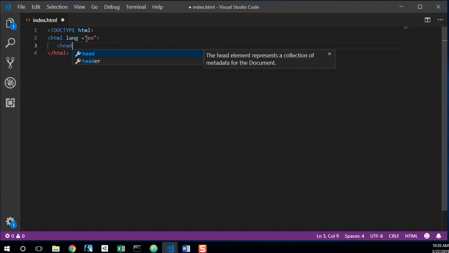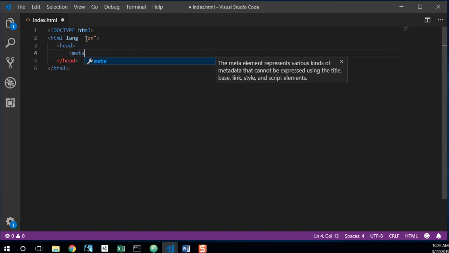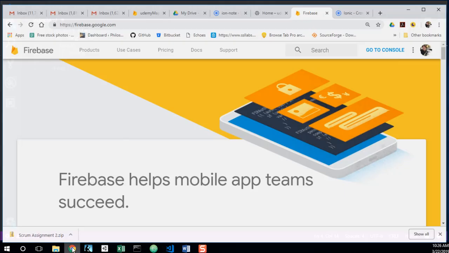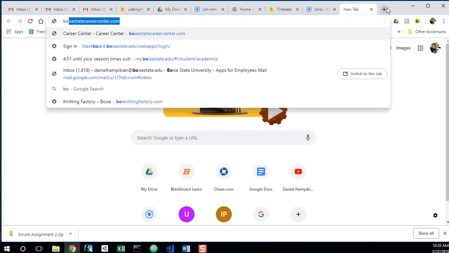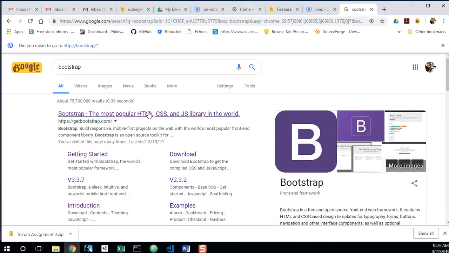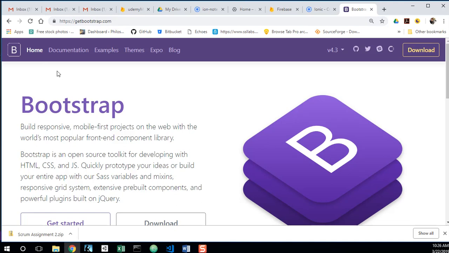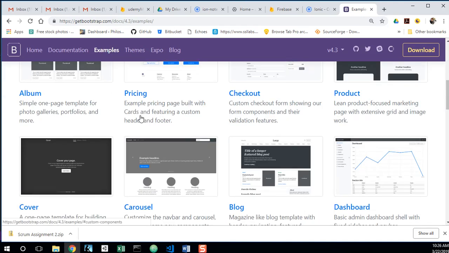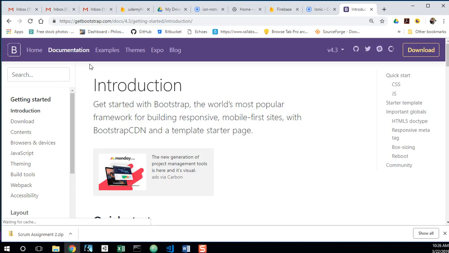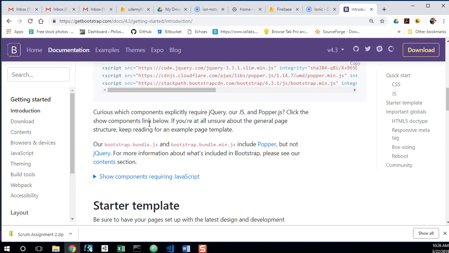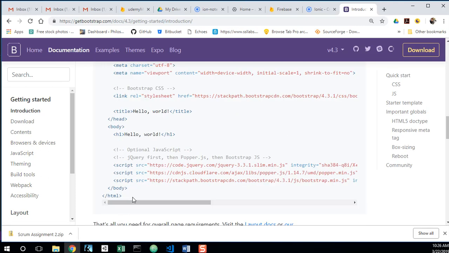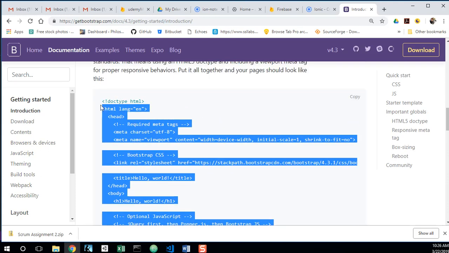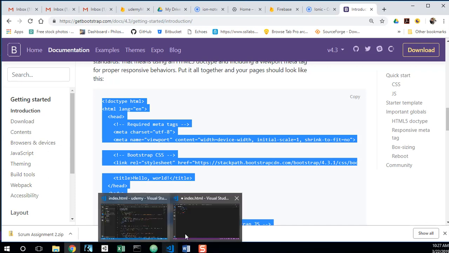So in the head we want to put some required meta tags for Bootstrap. And in case you're wondering where I'm getting this, if you just go to getbootstrap.com, and then examples. Actually, let's go to documentation. Introduction, scroll down. This will save us some time. In fact, we can just pull this quick start code here and paste it in. And I'll explain what all this does.